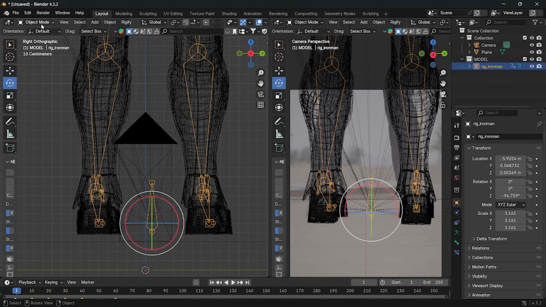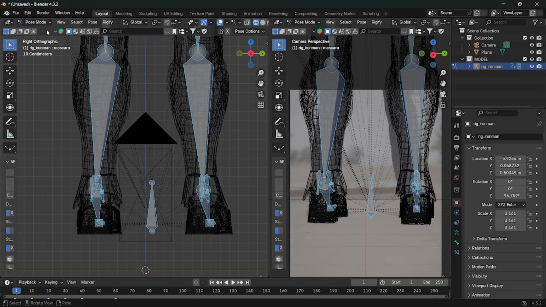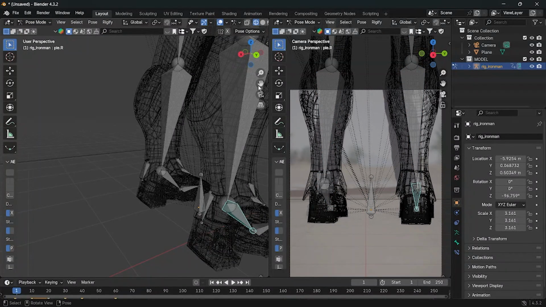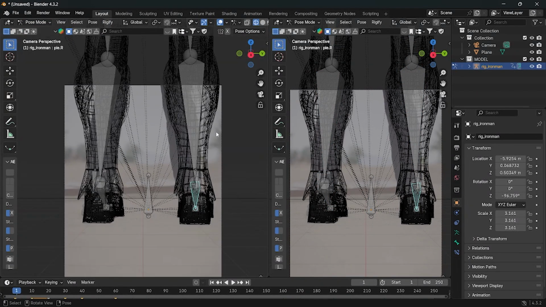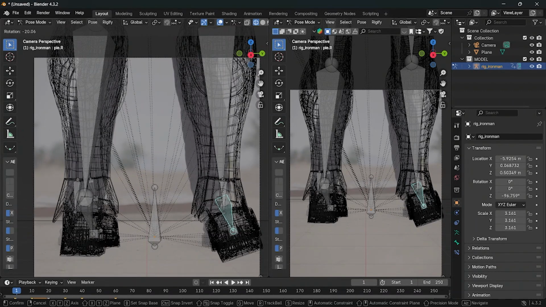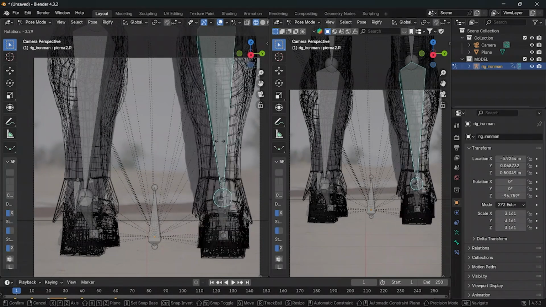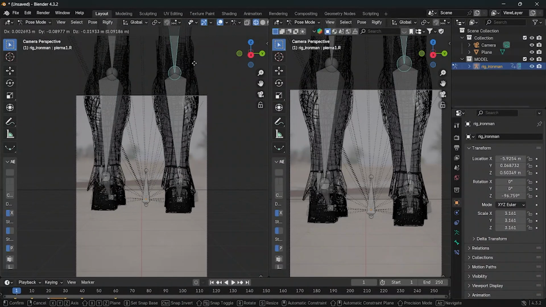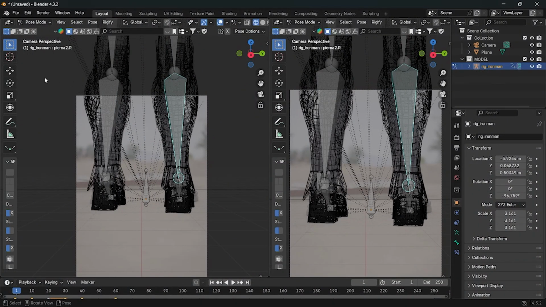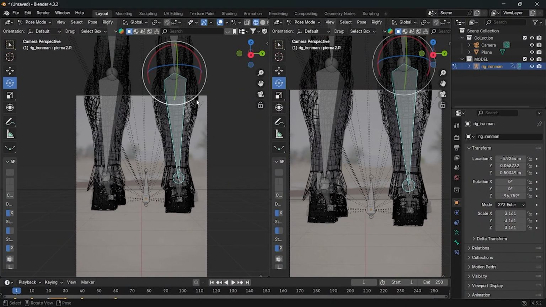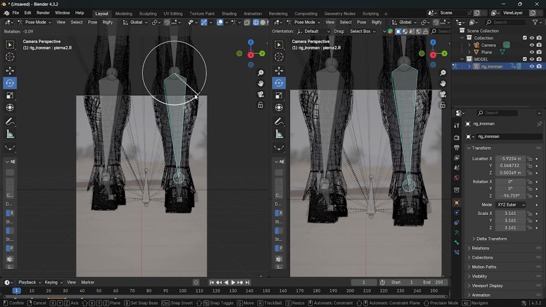We also jump to pose mode by pressing here and choosing pose mode, and align it properly. Let's use this one. See, you can rotate it until it matches perfectly with the way you are standing.